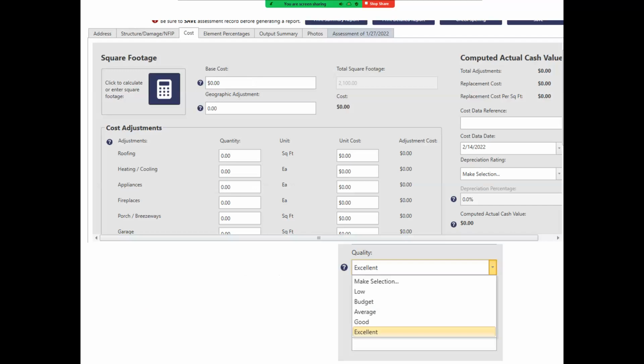Okay, so here's the cost tab. And so we'll go back through, and the address and structure information are pretty straightforward. It's the information about the property, the owner, the inspector, and your mapping data. So under the cost tab, again, the default here is to have a base cost, and that is the cost per square foot, and then you can calculate the square footage in there. And then on the right side, you can see the computed actual cash value. So that's where your output's going to go in, and then you have the depreciation rating there.